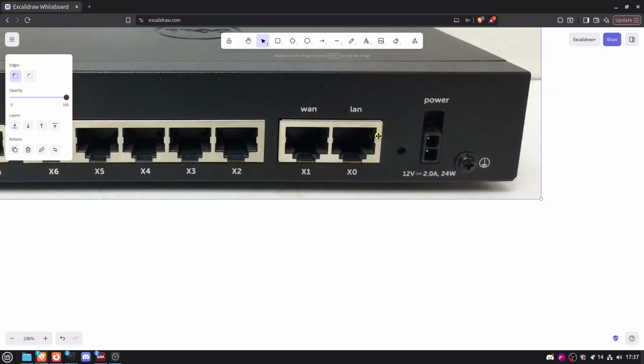Now, if you don't know the difference between a LAN and a WAN, just to keep it simple, I'll say this. The LAN port, we're going to use to connect into the switch, and the WAN port will be connected to the home router.